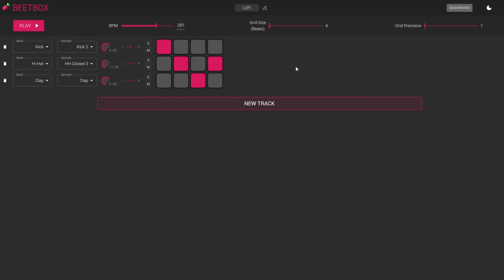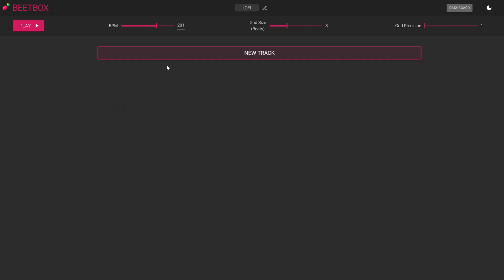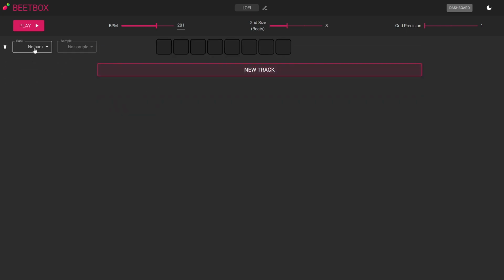Onto the sequencer itself. Each line of pads represents one sample, and each column represents a beat, half a beat or a quarter of a beat, depending on your precision. Each track has one line of pads and a set of controls. The bank menu lets us select which bank we want to load on that track. Each bank holds a number of samples. The sample menu allows us to select a specific sample from our chosen bank.